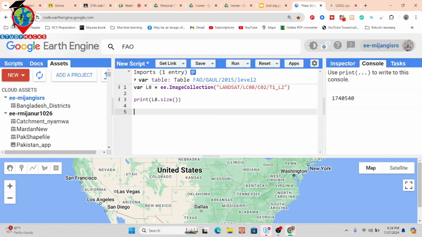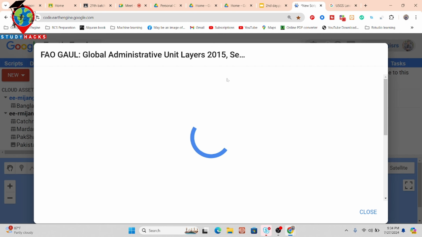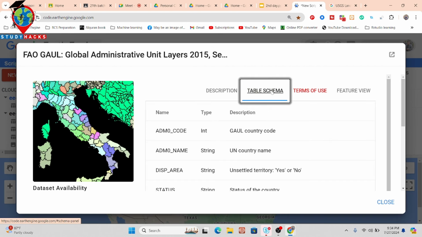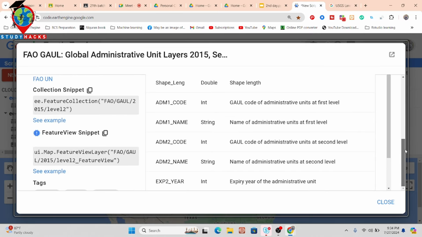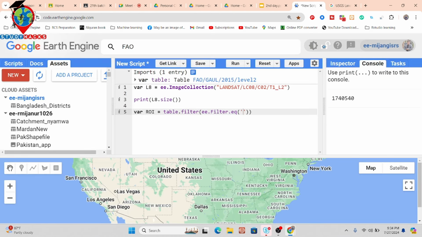Suppose I take a variable ROI, and I call the table. This table I filter. How can I filter? ee.Filter.eq. What is equal to what? I simply use their condition. They already provide different types of properties for selecting the country. So I simply copy this name, administration level 2, paste it here, and put, suppose, Dhaka. Now this variable ROI stores the Dhaka boundary shape file.